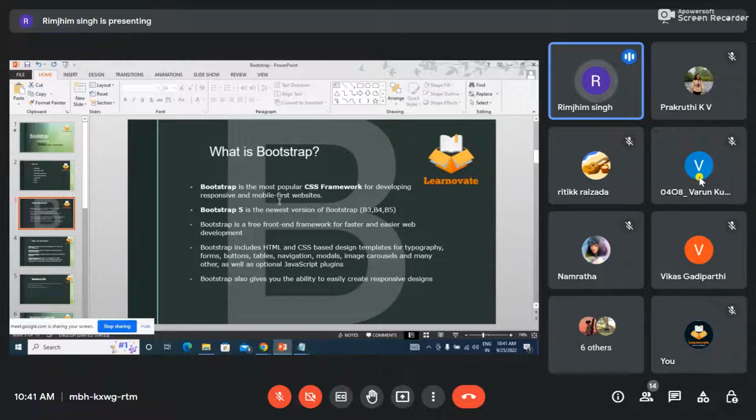Okay, so next is Bootstrap, the most popular CSS framework for developing responsive and mobile first websites. If I'm saying responsive, what I actually mean is making sure that my website looks similar and gives a similar response whenever I'm opening it on a phone, laptop, tablet, anywhere. Bootstrap 5 is the newest version of Bootstrap.